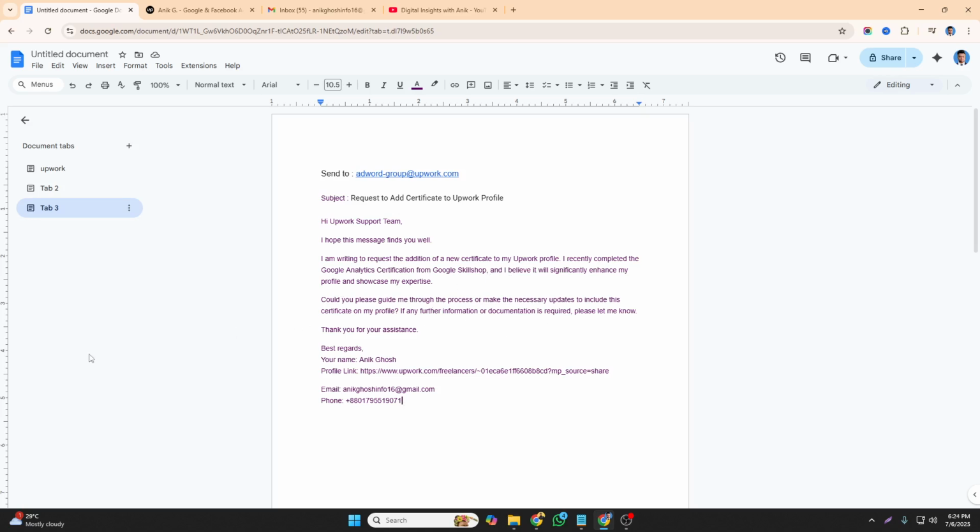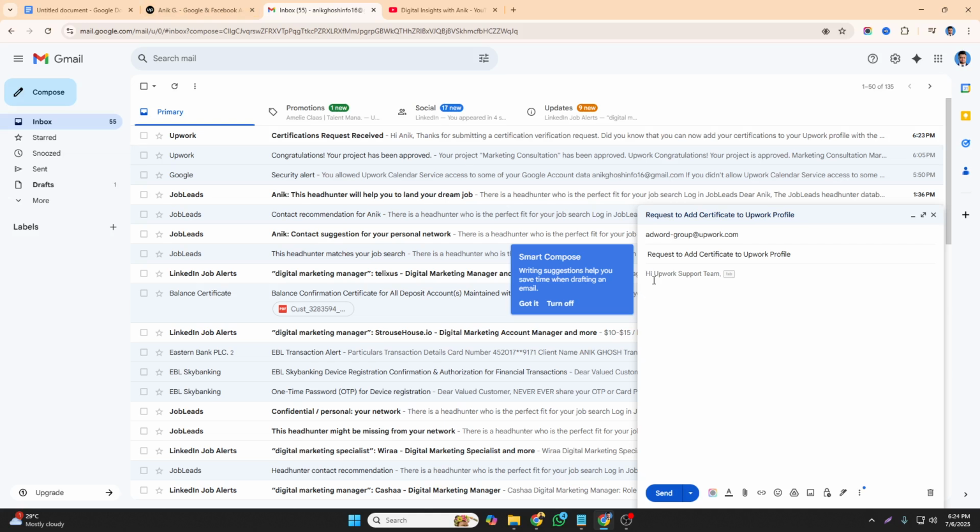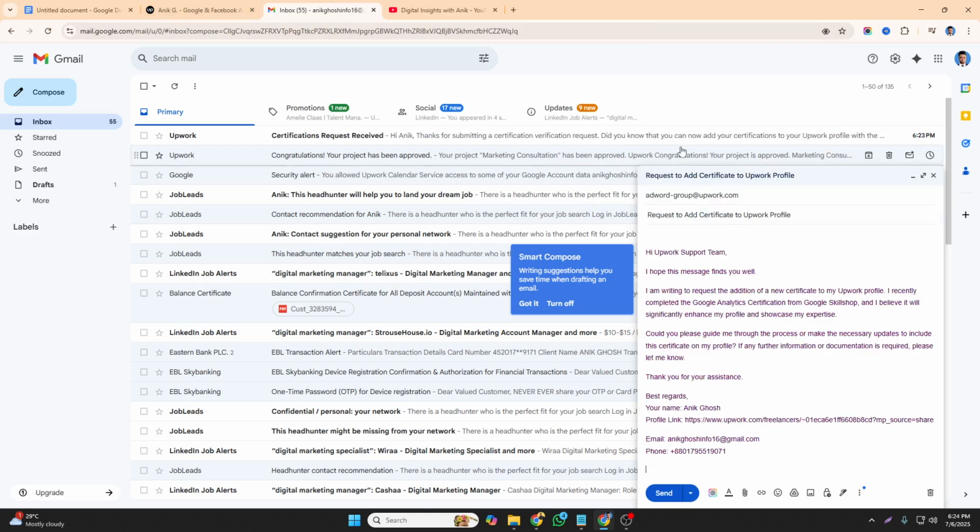So you can write it the same way, and at the end of the message you can add your name, your Upwork profile link, your email and your phone number. Upwork uses all of this information. Okay, then you need to copy and paste it in your email box.